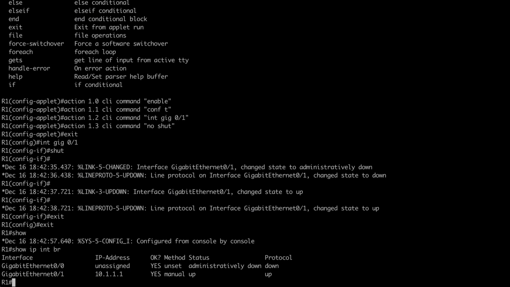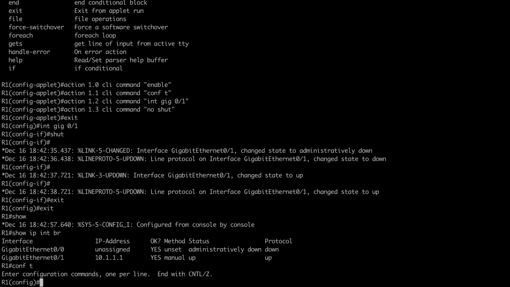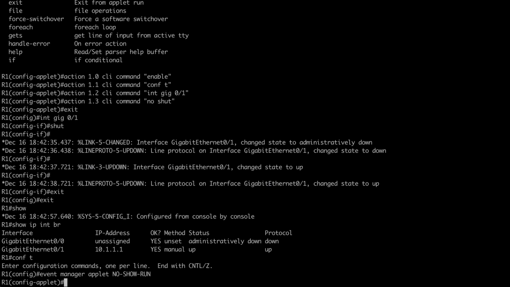What I'm going to do here is limit the output of a show run for our users. So let's go back under global configuration mode, and let's say event manager applet. And again, we need to give that an intuitive name. I'll call it no show run. And under here, we'll say event cli pattern. And that's going to allow us to match a pattern based on the input in the CLI.